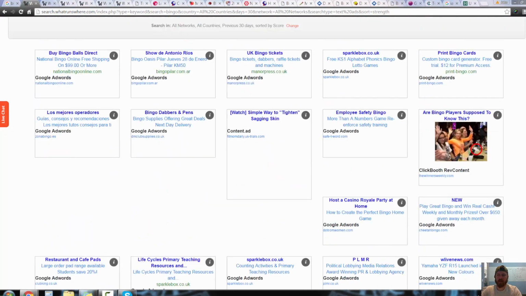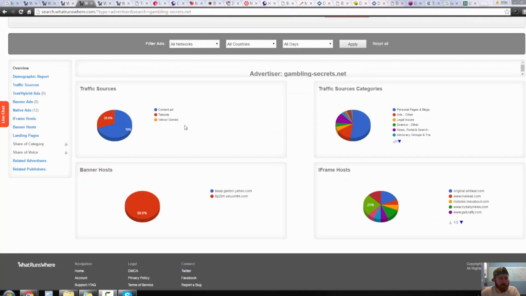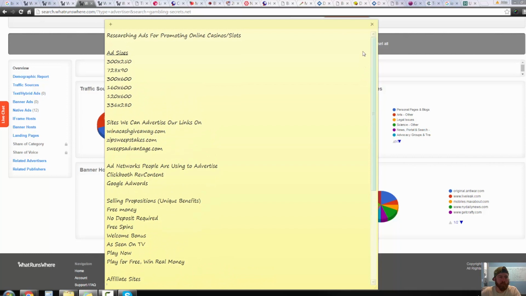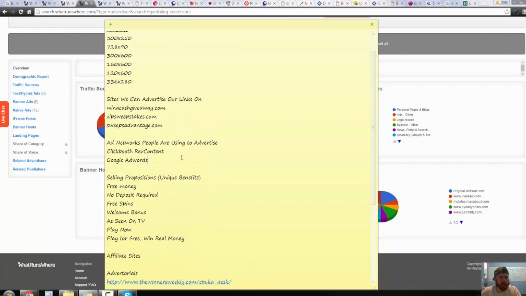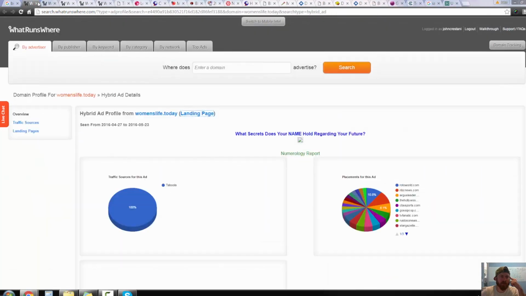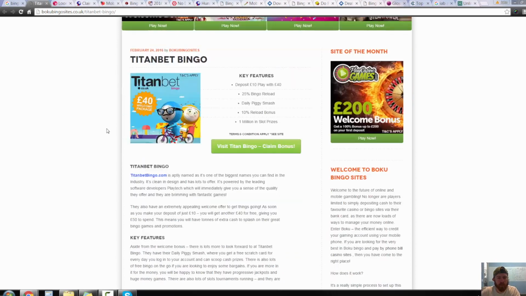So let's scroll back up to the top. Let me just look at this one other thing. So we have another site that we can advertise on here, content ad. So this is all for advertising. Let's look at some of those other sites that we brought up earlier from Google.